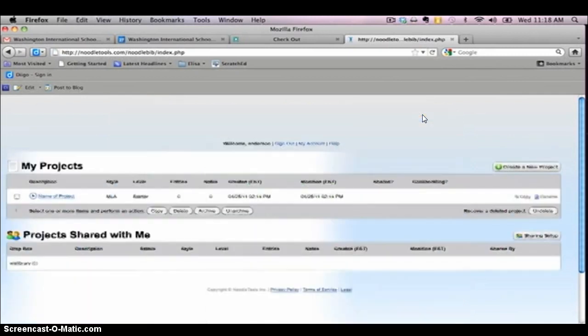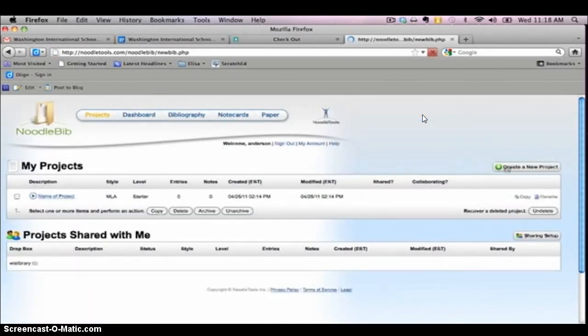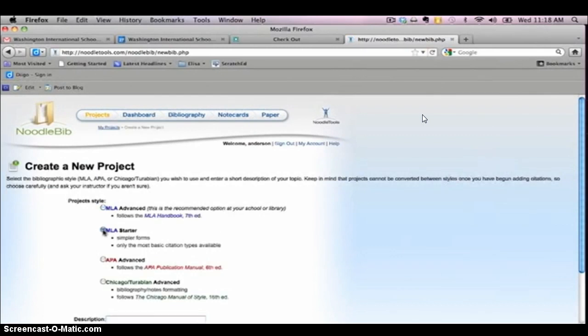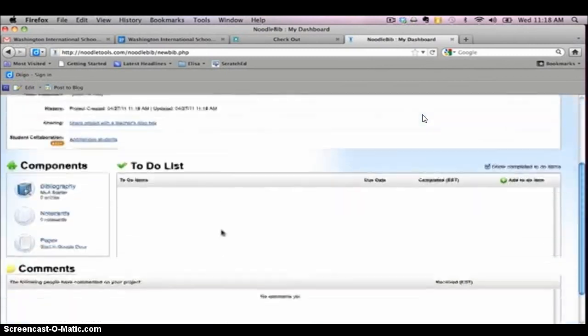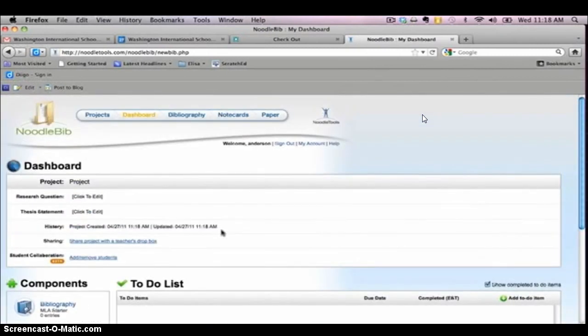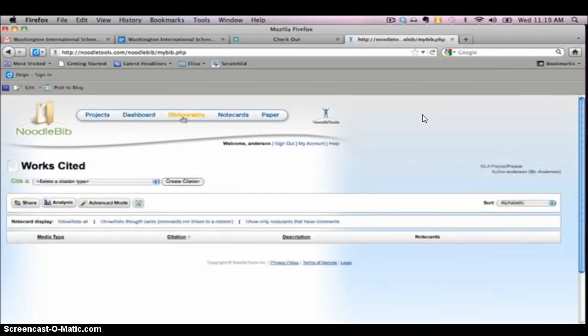Use the MLA starter format and give your project a name. Once you have completed setting up your project, you'll be taken to what's known as the dashboard. This is essentially an entire research project management interface. But for now, we are only interested in the bibliography. Click on the Bibliography tab to begin making your works cited page.